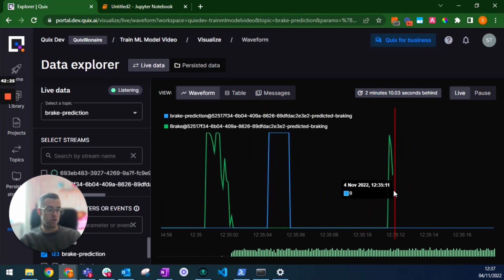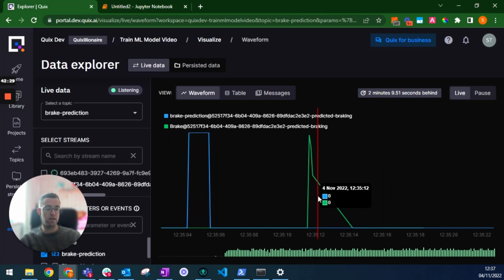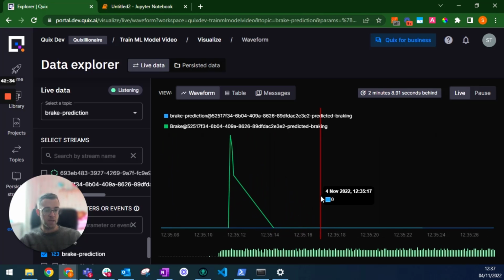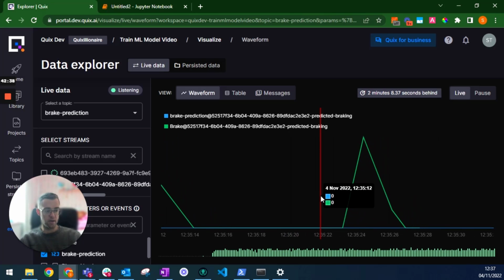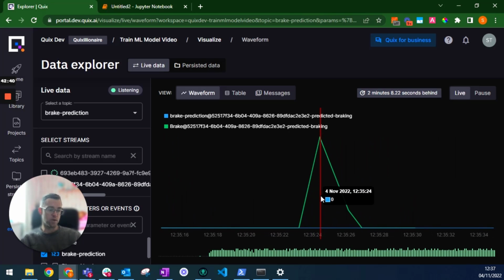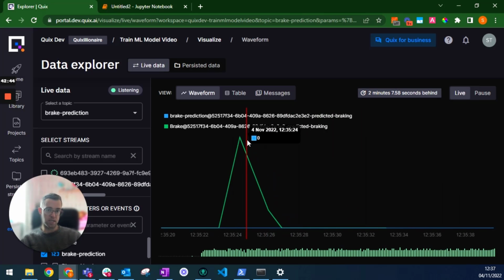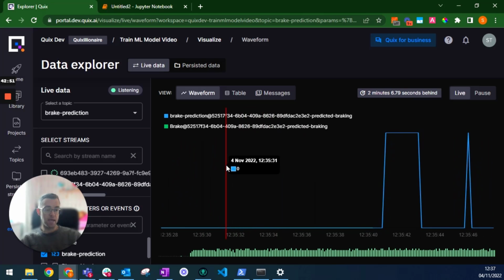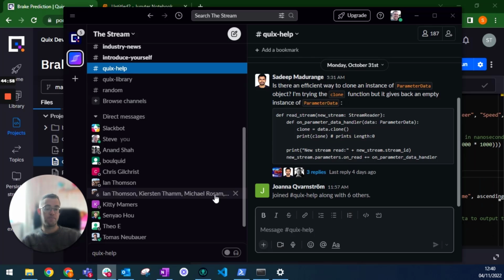It doesn't always do a fantastic job, and that's because I essentially trained the model on such a small data set. But the purpose of this exercise wasn't to train a fantastic model. It was to show you how to actually train your model using data obtained from Quix, and then actually run your model inside Quix on data in real time.